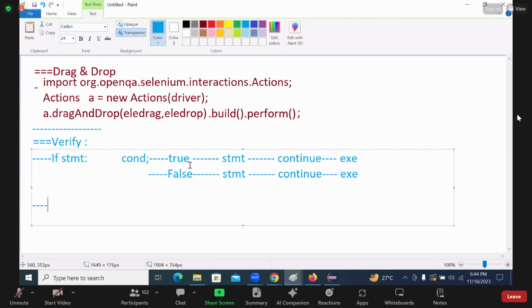That means previously, if the condition is true, print the statement and continue the execution. If the condition fails, print the statement and continue execution. But now the requirement is, in case the condition fails, the execution needs to stop. How can we do that?